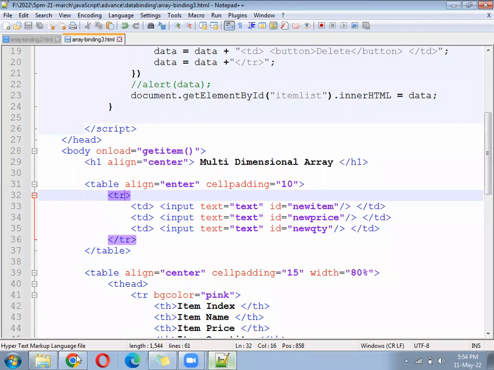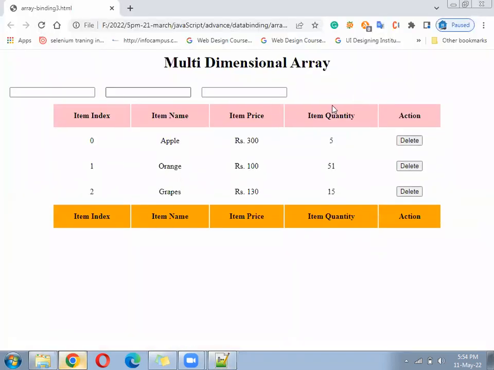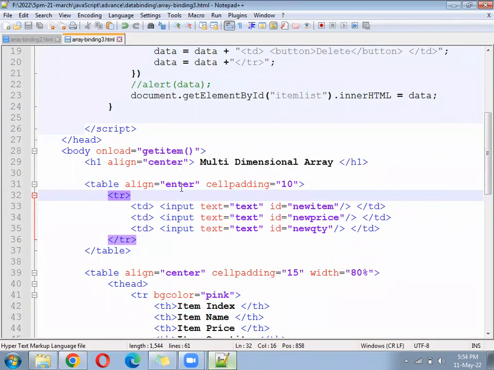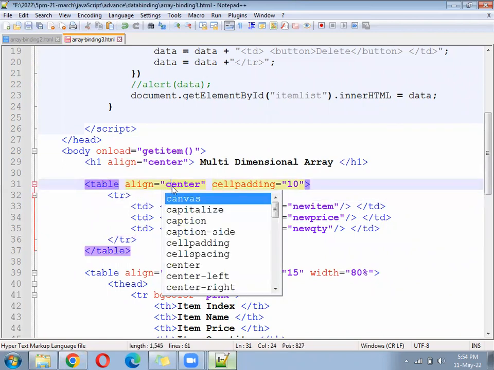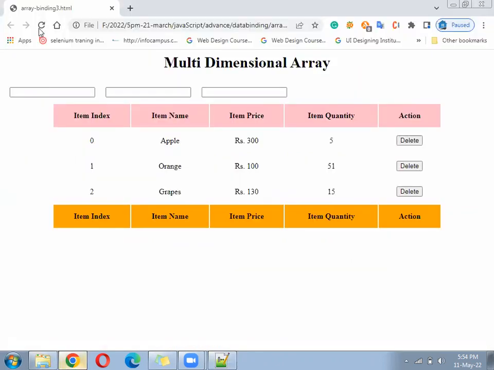Check now. Three text boxes are coming. Yes. It should be in the center. If you keep in table align, CENTER. C was missing. It should come in center now.